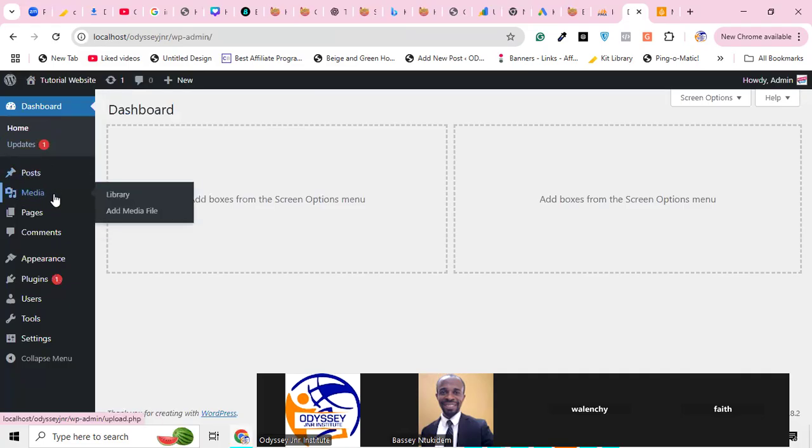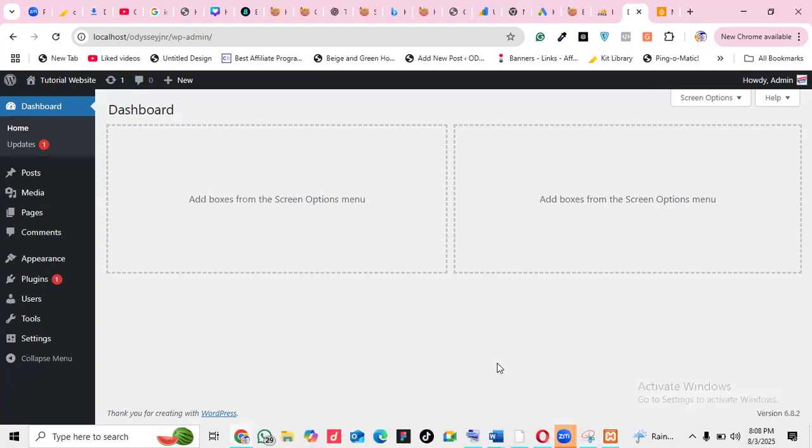Then we have the media. The media now is the place where you have your files. You have your images, you have your files in your website. This is the media aspect of the website. So apart from the media, we have the pages. The pages is where every website is divided into pages. So we have the home page, the about us page, the contact us page, and the testimonial page.